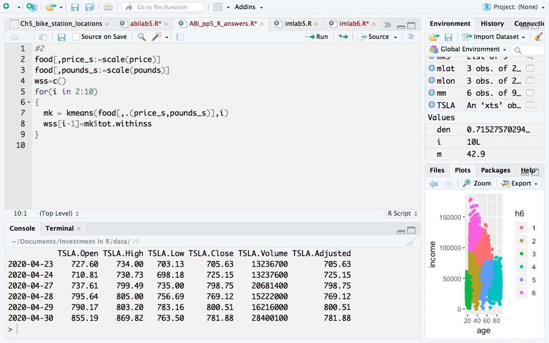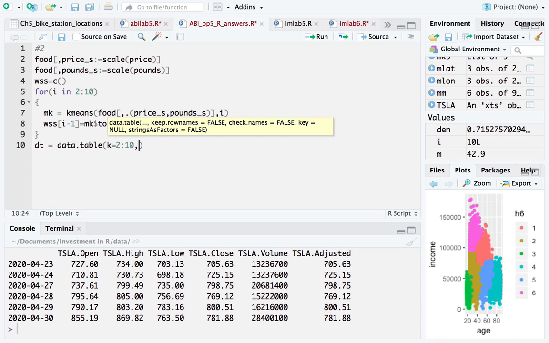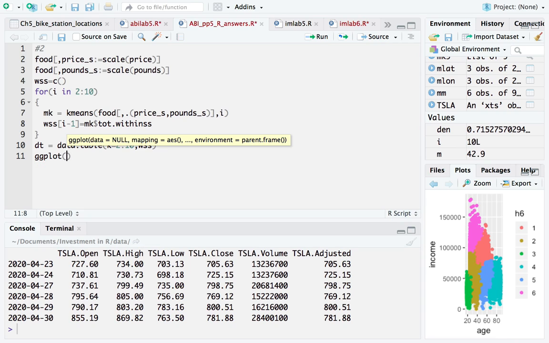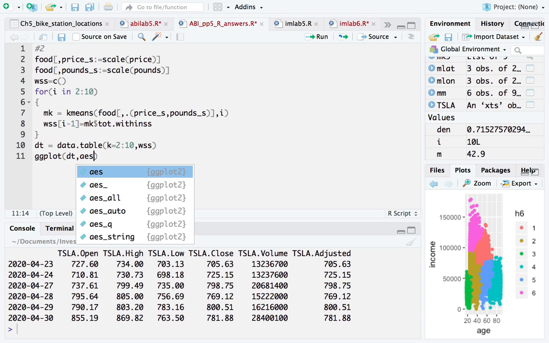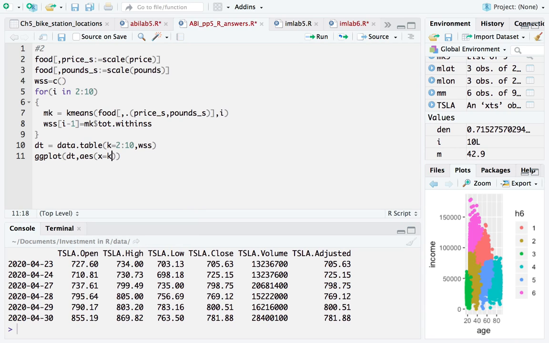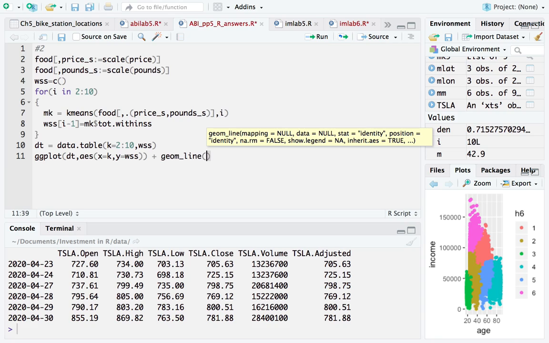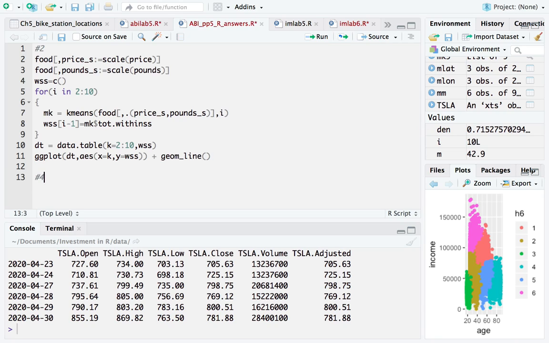And now I'm going to create a plot table. Let's call it DT. It's literally going to be the Ks from 2 to 10 and the WSS. From here I have this table, and now I can just plot it. It will be the DT table. For the aesthetics, I want the x-axis to have the K, and I want the y-axis to have the scores, WSS. And I want it to be a line. Yeah, done. That's pretty much how we do number 2. That's straight from the slides.